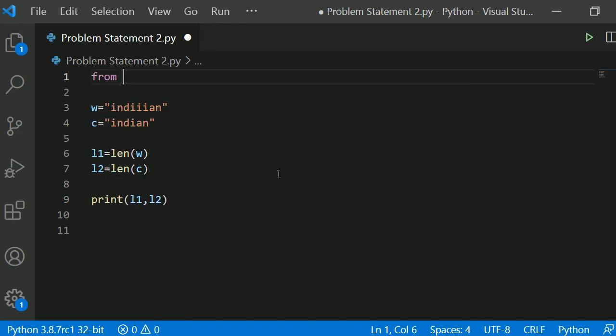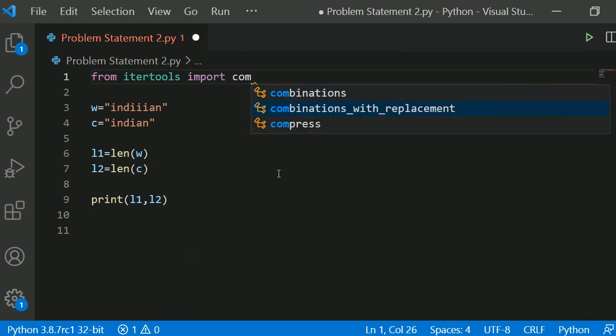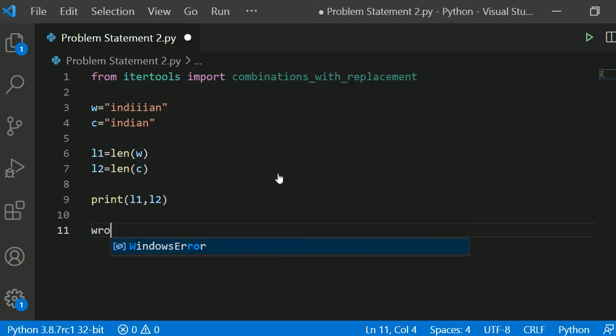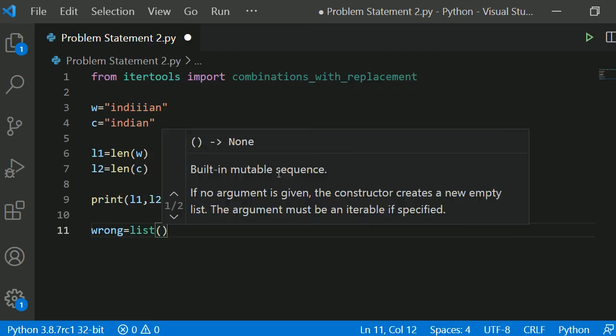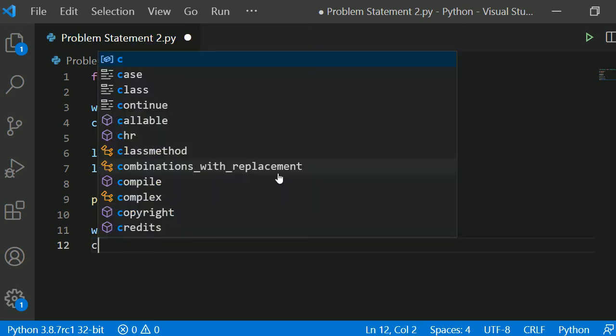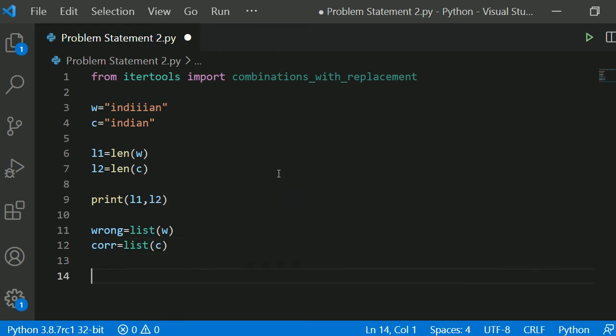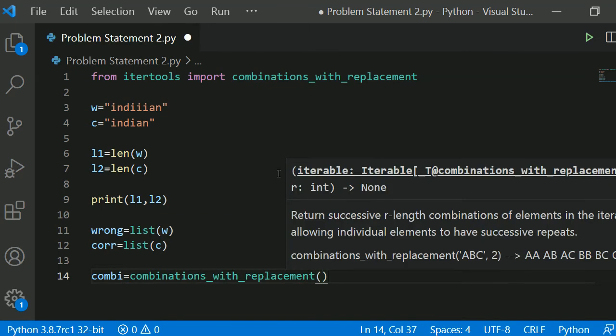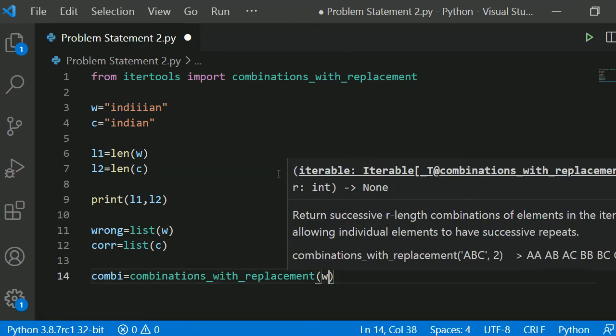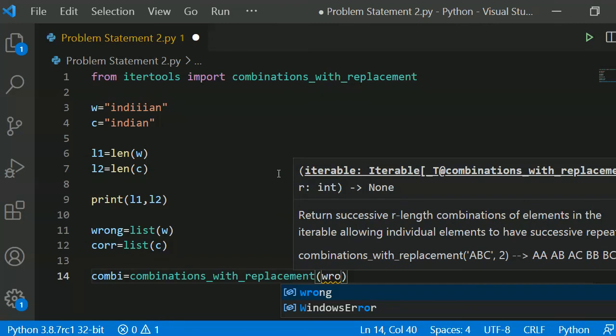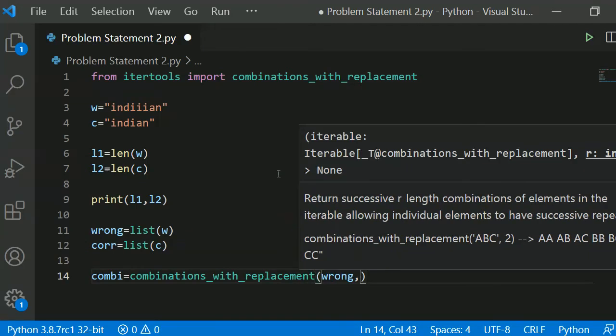We need to import a library named combinations_with_replacement from itertools. Let's convert the string W to a list and store it in wrong, and string C to a list and store it in correct. Let's take a variable comb_b to store the combinations. It takes two parameters, first is the iterable, and second the length of combination we want. We are passing the list wrong and the length of C, that is L2.